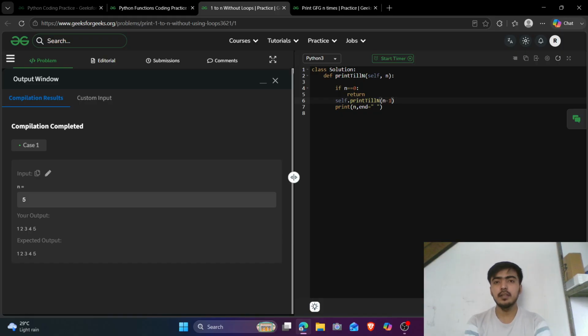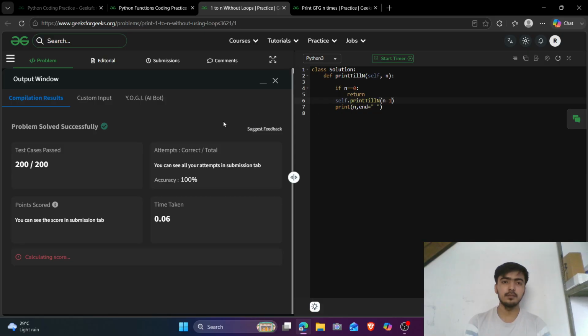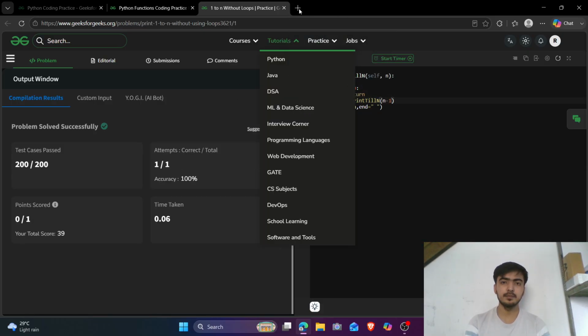We check if n equals 0. If n equals 0, then it will return nothing. But if the condition is not met, then we call the function again with self and print up to n-1. Until n-1 becomes 0, it will keep executing and giving the value of n, and we will return that value of n with spaces. When n becomes 0, it will return nothing and it will stop. So in this way we can solve this question. Let's submit it and move to the next question.